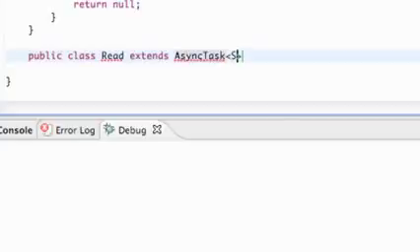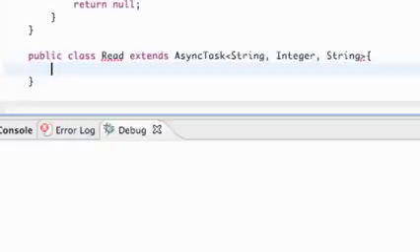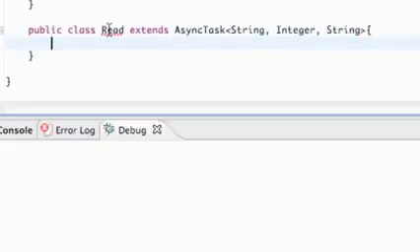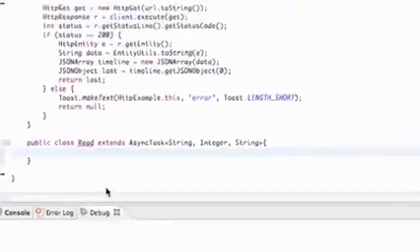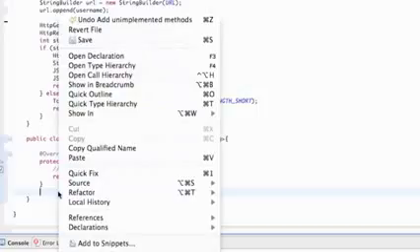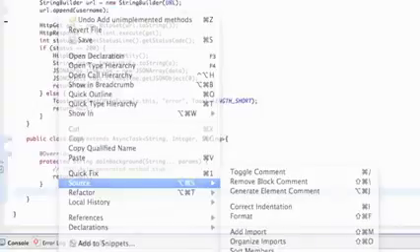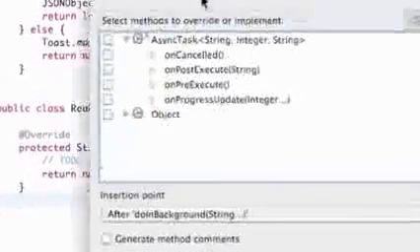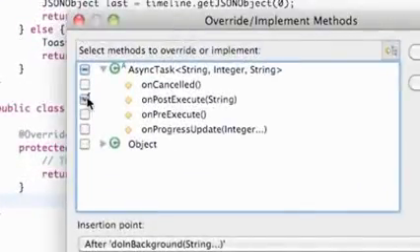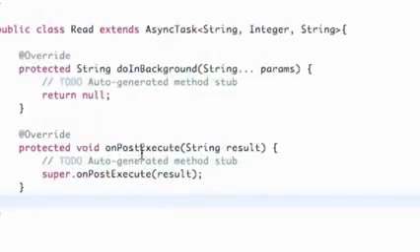Async task, and then we want a string reference, integer, and another string, and then we set it up. We also have to import our async task and add the unimplemented methods. So we're going to add that method, and we're also going to right click, go to source, override implement methods, and we're also going to add this, or on post execute. Again, nothing new there. We've covered all this stuff.